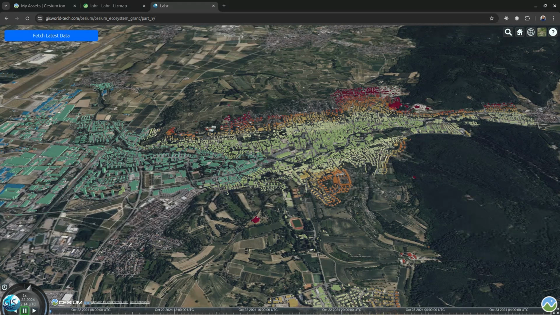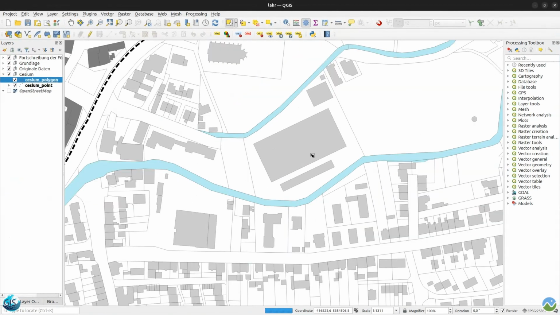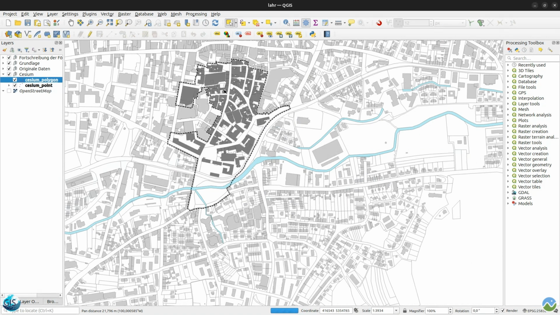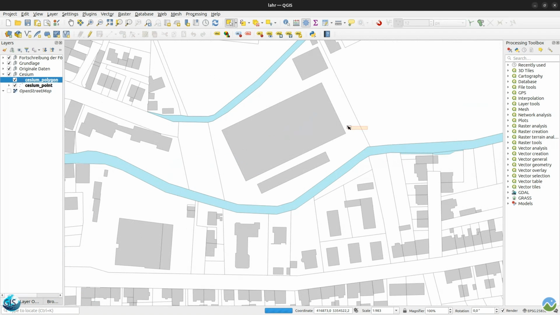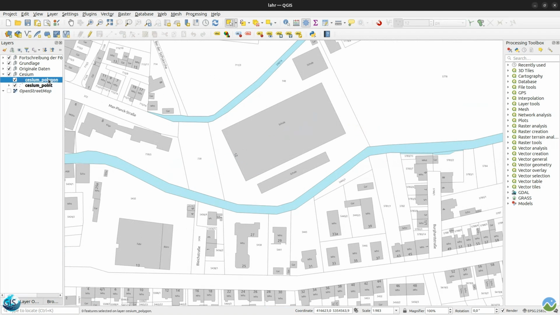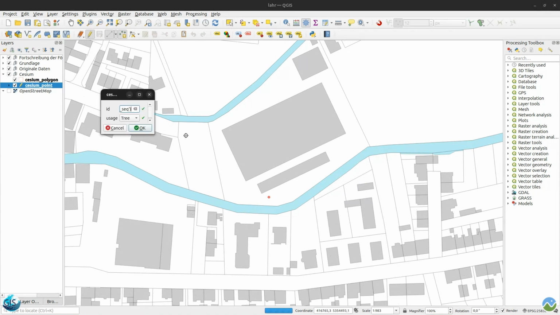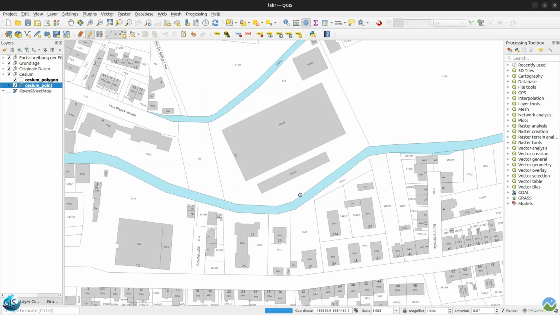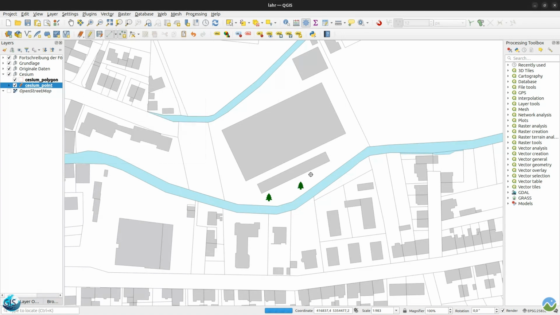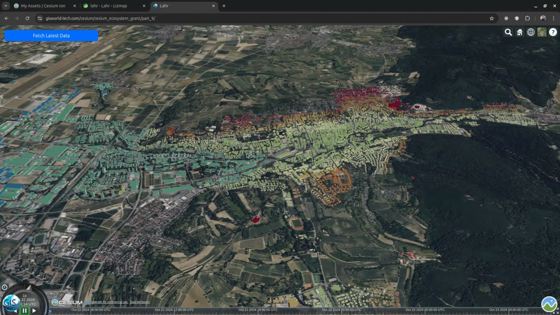I will open QGIS. You can see that this is a very simple QGIS file. There is just some cadastral data, again in Germany. First of all, I want to add some points and show you how you can see the same thing on both sides, 2D and 3D. So here I just want to add some trees. Great. Then save. Back to Cesium.